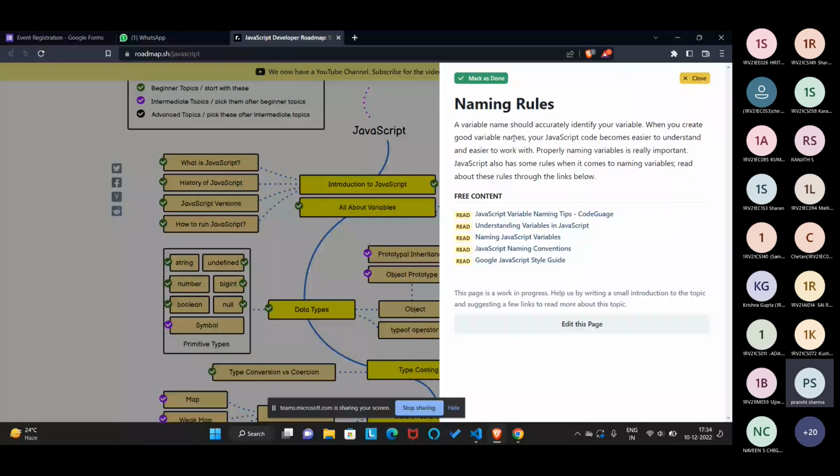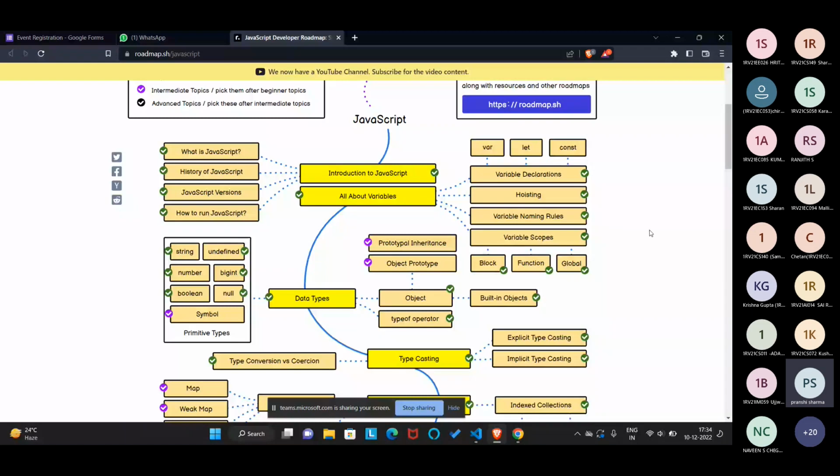Okay, what is variable scope? I explained it. In variables, let and const come under block scope, and var comes under function scope. Let and const cannot be accessed outside the block, so it is way more protected.